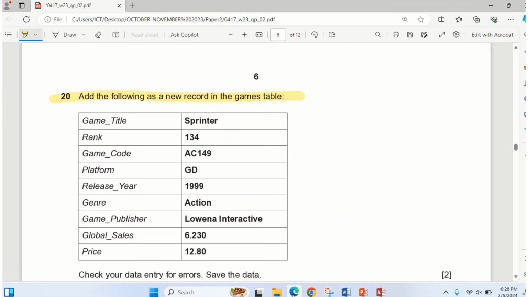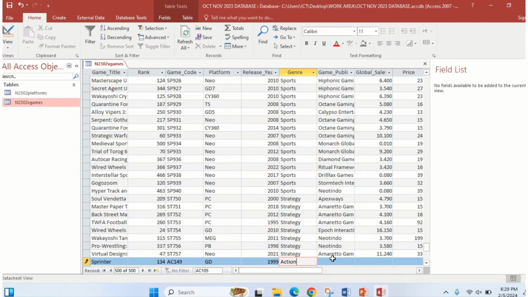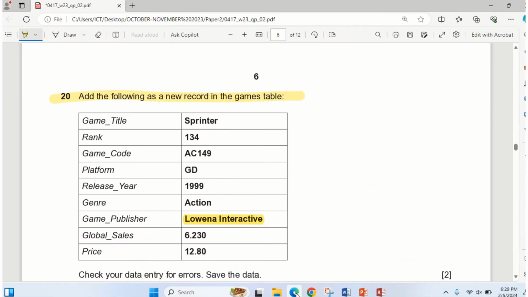Then the next one is game publisher. I'll put Lowena Interactive. You can see it here, game publisher, Lowena Interactive. So I have to type it correctly, Lowena Interactive. So you go back to confirm, okay, the spelling. Then global sales is 6.230.